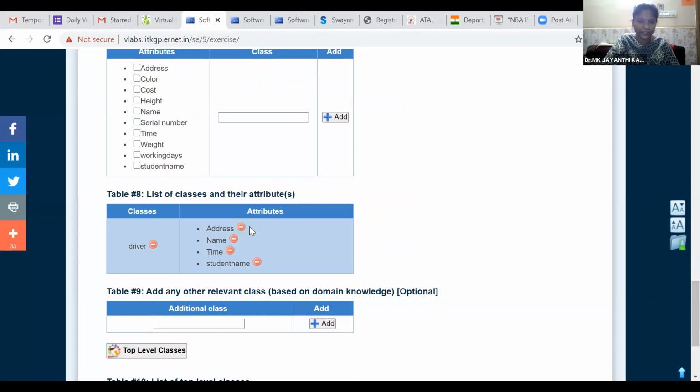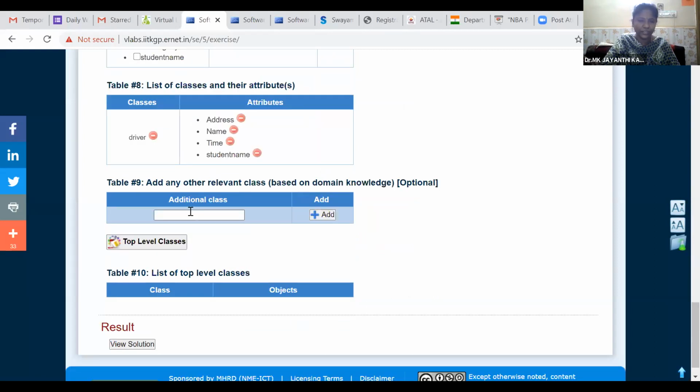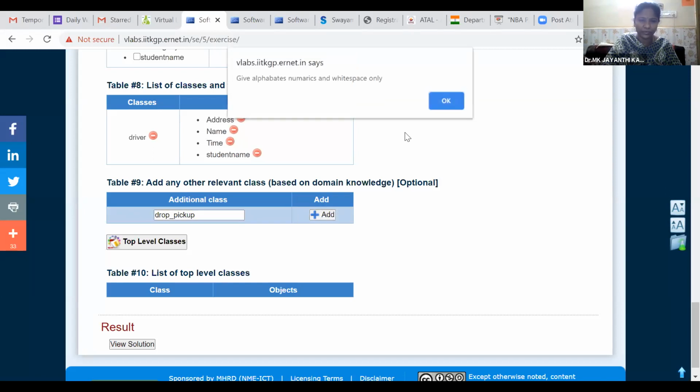So these are the classes. Additional classes we can add: drop and pick up. Reason, drop and pick up class that will be a derived class.